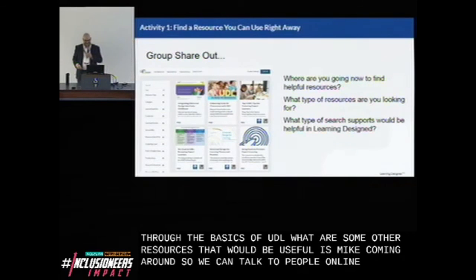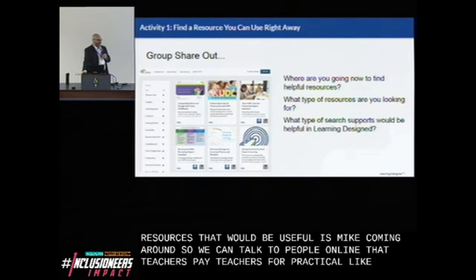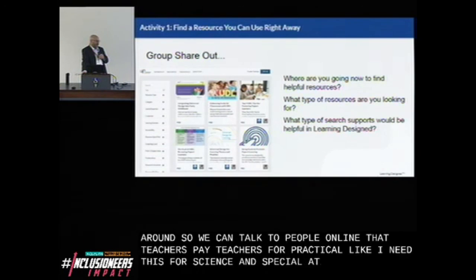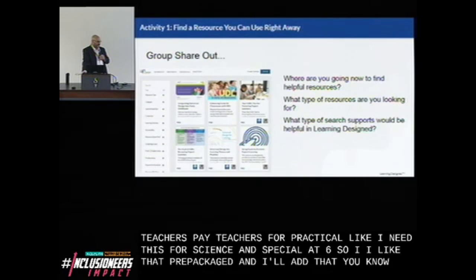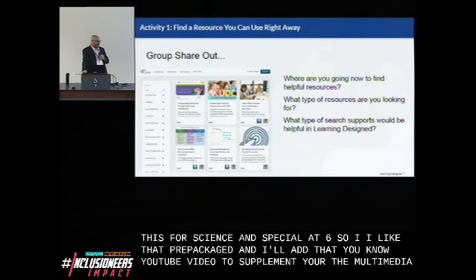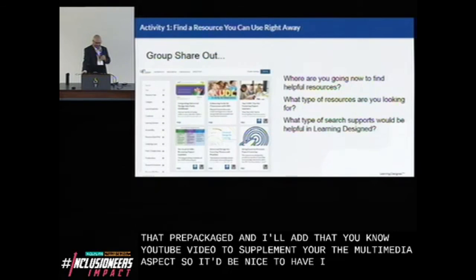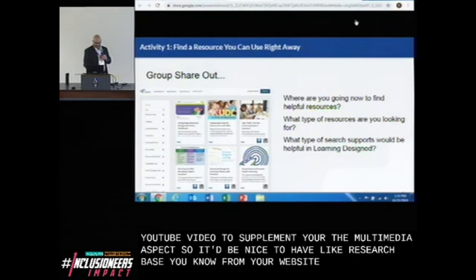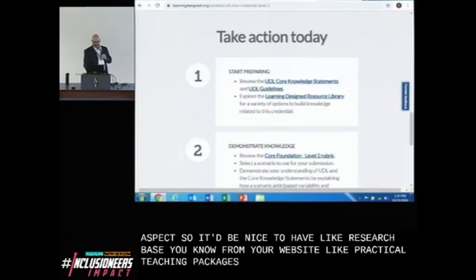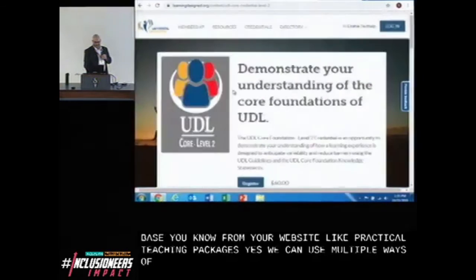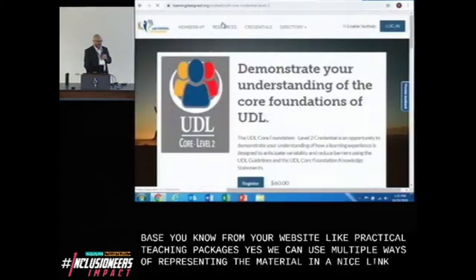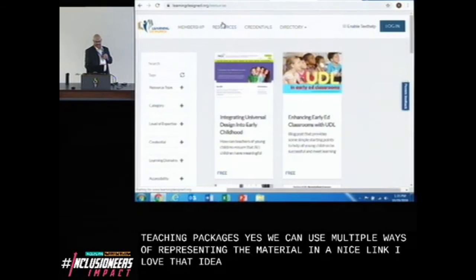I use Teachers Pay Teachers for practical, like I need this for science and special ed. I have 6 subjects, so I like that pre-packaged, and I'll add a YouTube video to supplement it, the multimedia aspect. So it'd be nice to have research-based, practical teaching packages from your website, where we can use multiple ways of representing the material in a nice link. I love that idea.